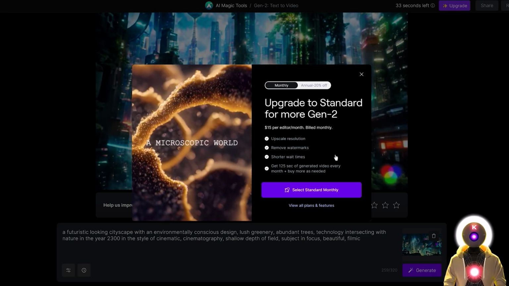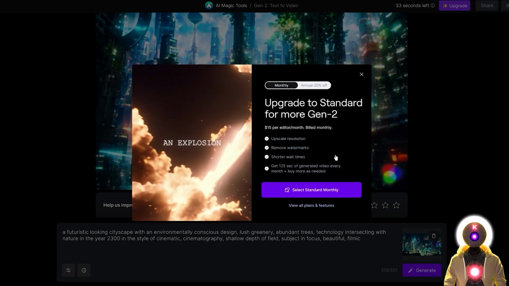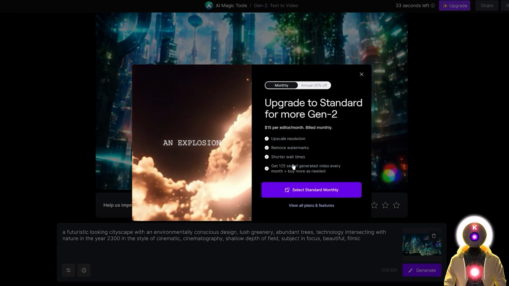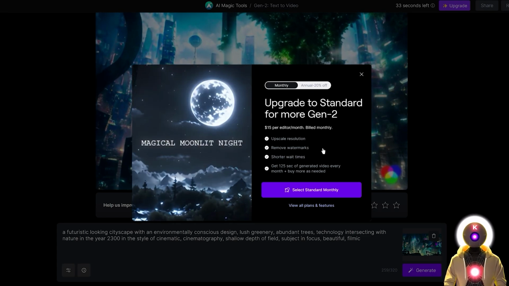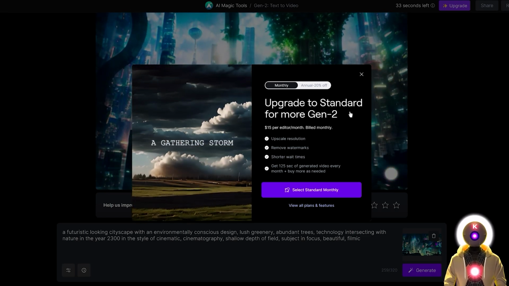Now obviously I understand that to run these tools it costs a lot of money to the company, but this is very steep pricing. I'm not really sure a lot of people will be able to afford this, unless you only want to play around a little bit and generate a few seconds of video every month, especially when this technology is still pretty unusable as it is.